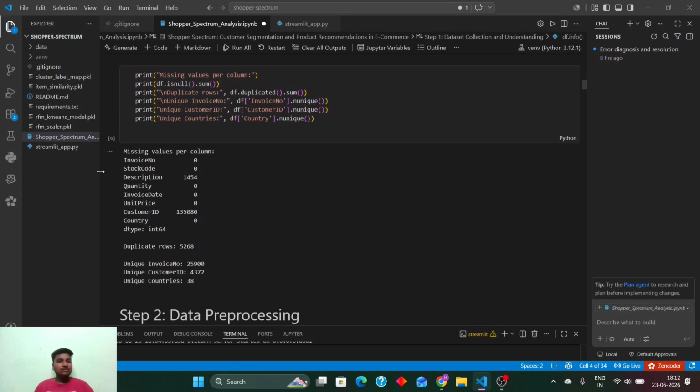Coming to the missing values, here we have missing values per column. We can see the invoice number has no missing values, stock code has none, but description has 1454 missing values, and quantity has none, invoice date also none, and customer ID has nearly 1,35,080.